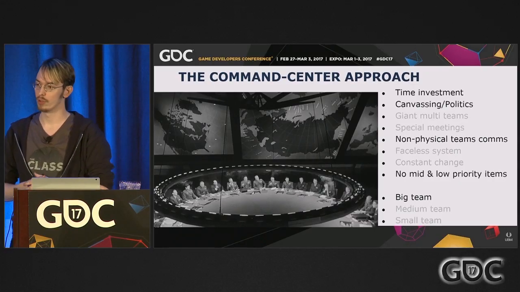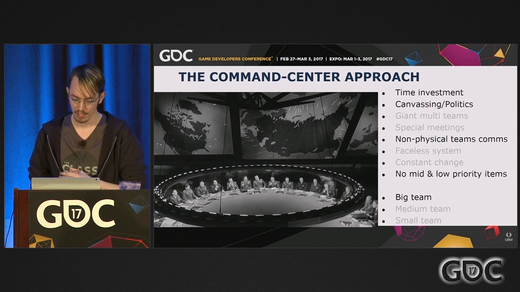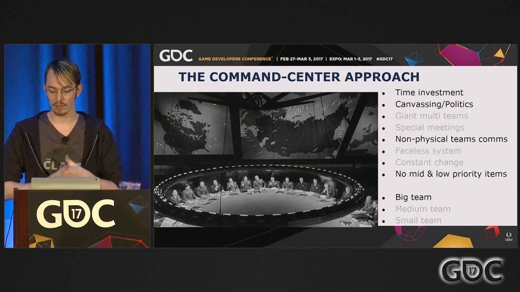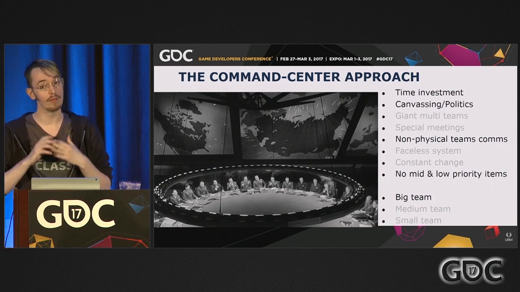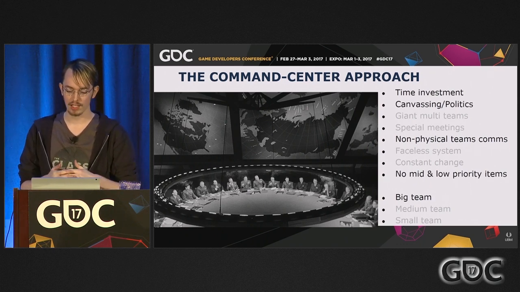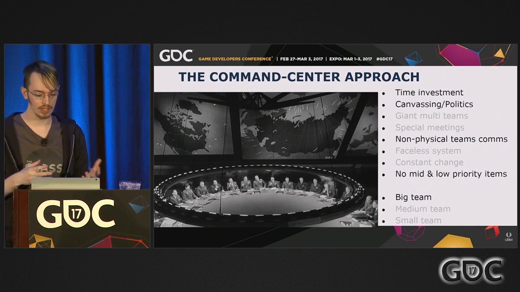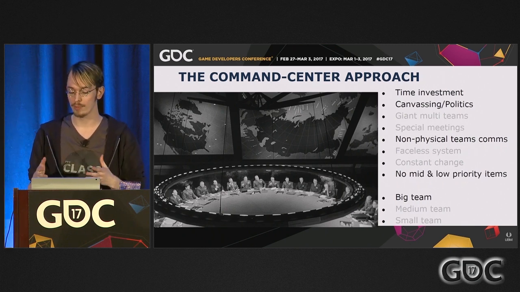The command center approach. So this one was used by 3 companies. This one can have big time investments, suffer from politics and non-physical teams, and fail to reach mid and low priority items, but fits big teams. So in this case, multiple studios are using the same engine and tools, and especially if multiple game genres are being made on the same code base, this works really well.